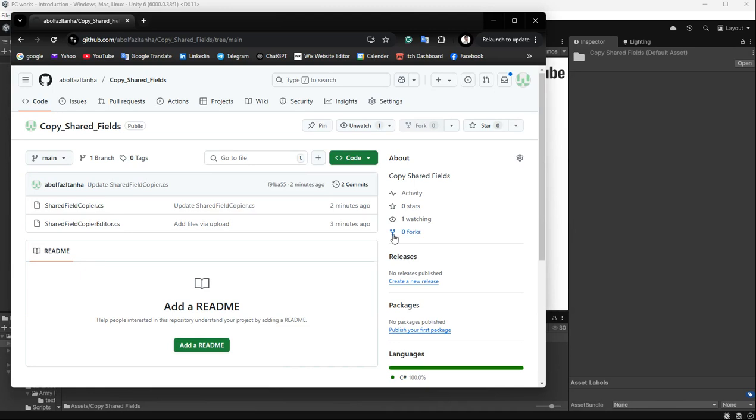First, it is in my page, Abu Fastanha, copy shared fields. I will share the link of this package in the description of this video. You just need to come over here and download the zip, and after that import these two C# scripts into your project. After that, your Unity will be able to copy and paste the shared fields between two different components.